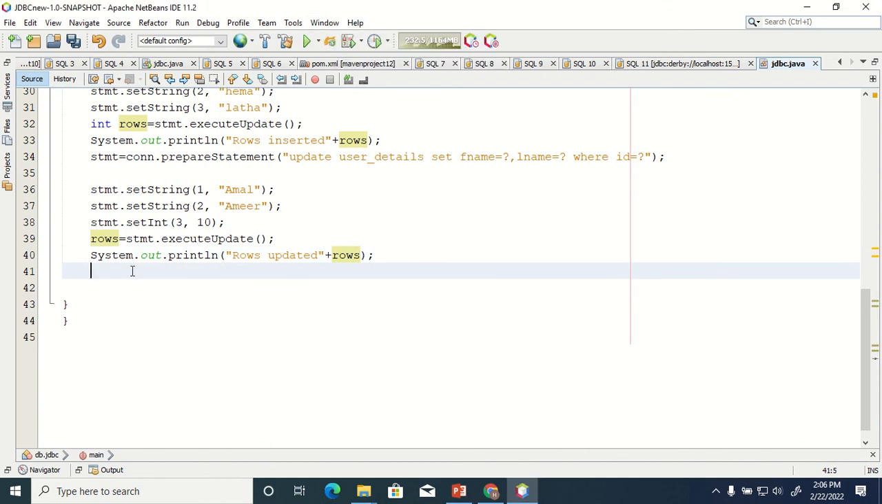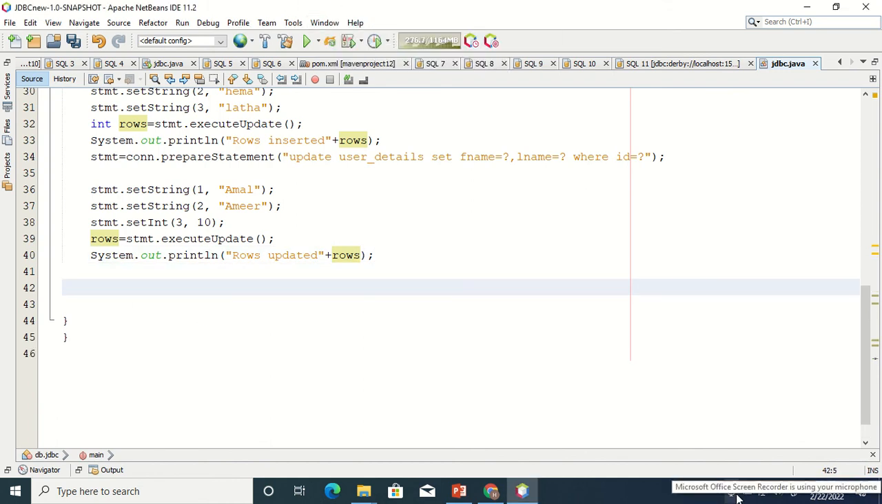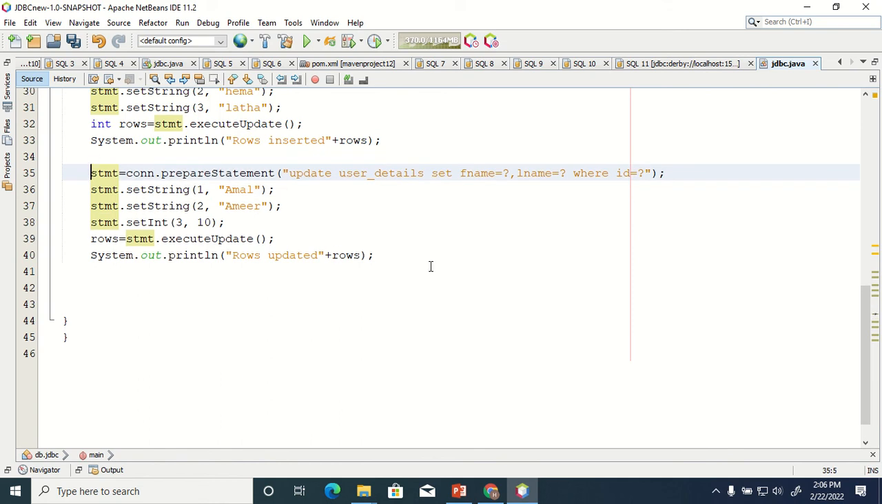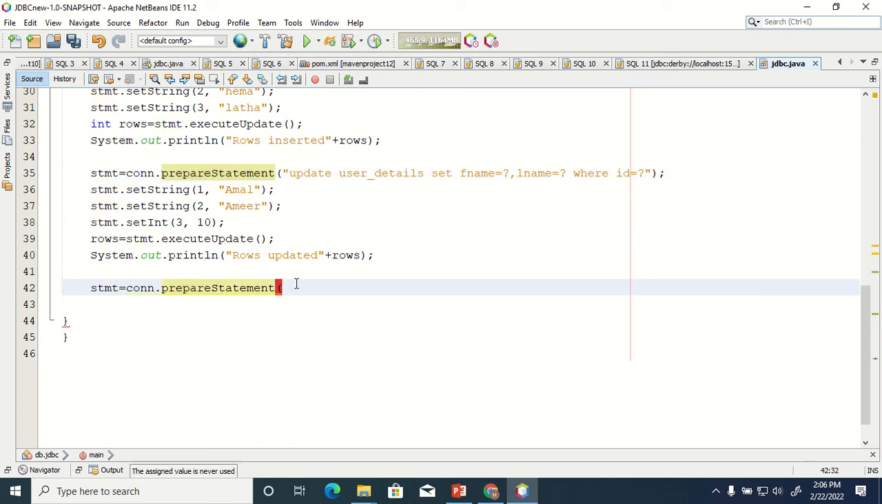The next query that we are going to execute is a select query. So here we did the update query. Now the next thing we are going to do is a select query. Again we use the same prepareStatement, and the statement that we are going to send is a select query.